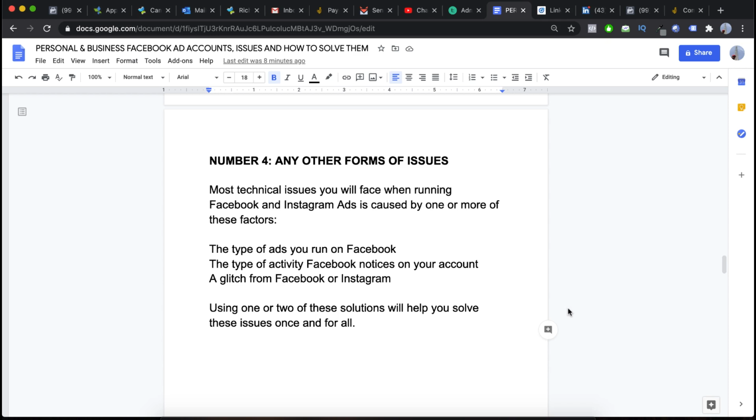All right. Now, the type of activity Facebook notices on your account. If Facebook notices that you're logging in, you're logging out, you're creating new accounts, you are always doing something with the admin, you're always messing up with something there, the system will automatically see you as a bot. The system will see that you're trying to do something suspicious, and they will be flagging your account left, right, and center. So make sure you don't do that.